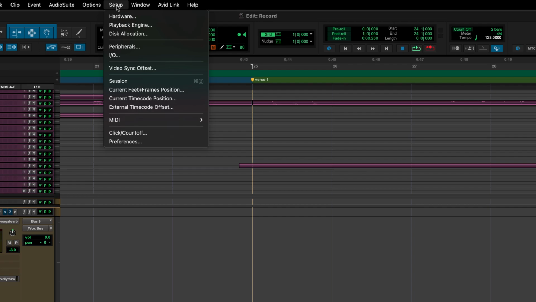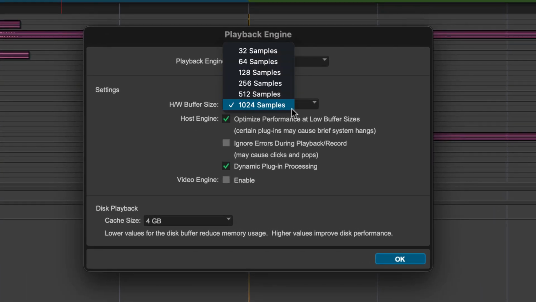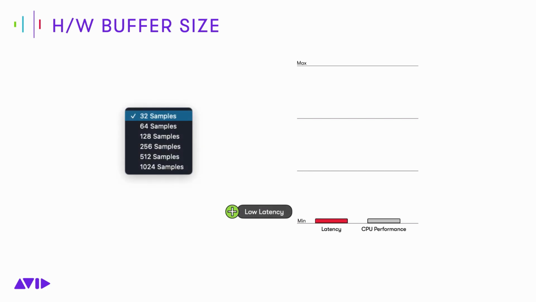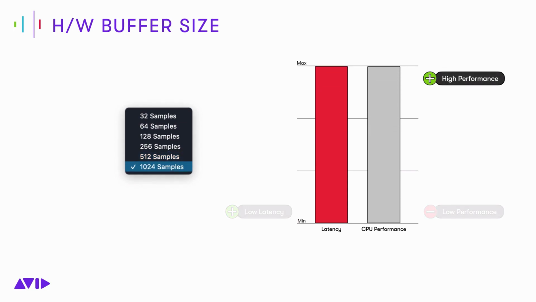This latency is determined by the hardware buffer size that can be adjusted within the Playback Engine tab in Pro Tools. The logic behind it is very simple. The lower the value, the lower the latency, but the less time for the CPU to process the signal. On the flip side, the higher the value, the more time for the CPU to process the signal, but naturally, this results in more latency.